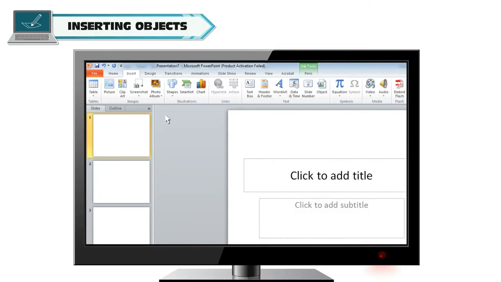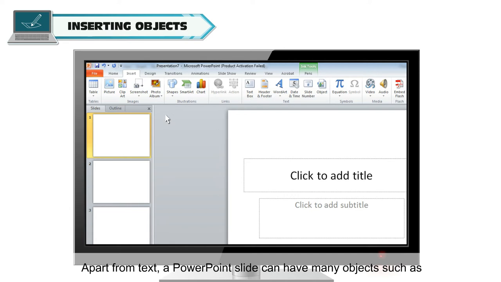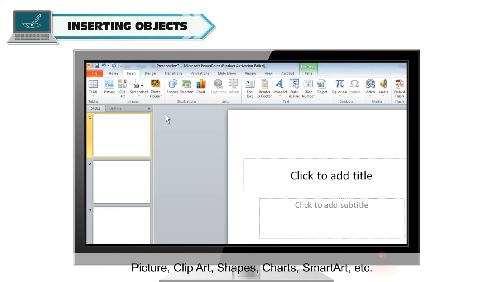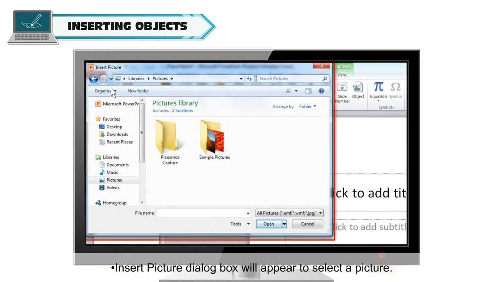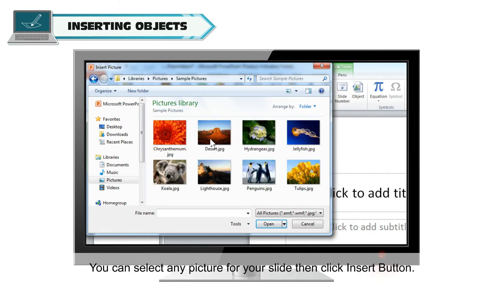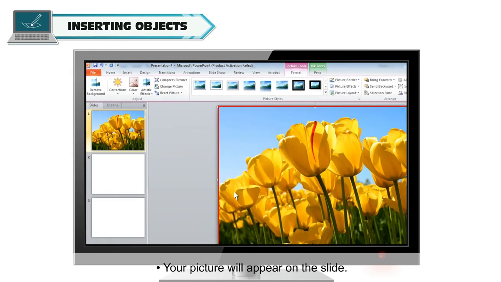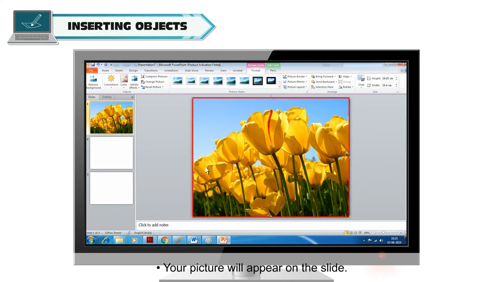Inserting objects. Apart from text, a PowerPoint slide can have many objects, such as picture, clip art, shapes, charts, smart art, etc. Follow the steps to insert a picture. Click Picture option in the Images group on the Insert tab. Insert picture dialog box will appear to select a picture. You can select any picture for your slide, then click Insert button. Your picture will appear on the slide.